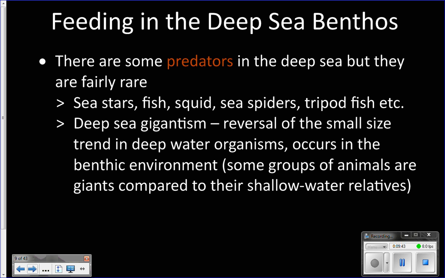So like an isopod, an isopod would be like a roly-poly. On land, that's pretty small, yeah? In the deep sea, on the seafloor, we pull out isopods that are like this big, okay? Like the size of a small child. They are huge. It's called deep sea gigantism. It's crazy.